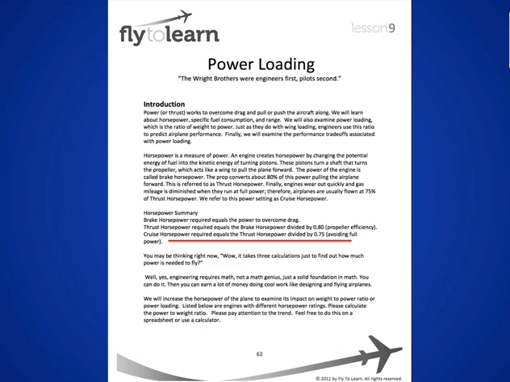And in fact, we address that very fact to the kids in the next line down. If you see this, you may be thinking right now, wow, it takes 3 calculations just to find out how much power is needed to fly. I'm reading this right here. Okay. Well, yes, engineering requires math. Not a math genius, just a solid foundation of math. You can do it. Then you can earn a lot of money doing cool work like designing and flying airplanes.